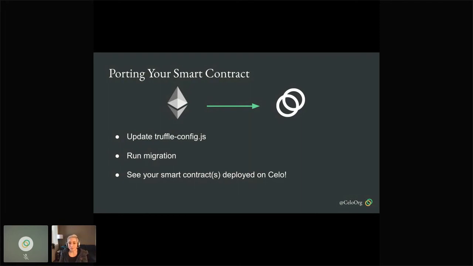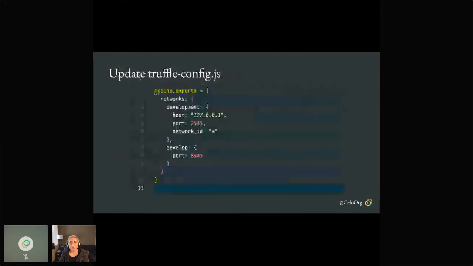And so luckily you don't have to rewrite your smart contract. In fact, all you really have to do is update your Truffle config to point to the Celo blockchain. You run your migration as you normally would, indicating the network that you want to go to. And then you should just be able to see your smart contract deployed on Celo, which is pretty great. So let's just look at that really quick.